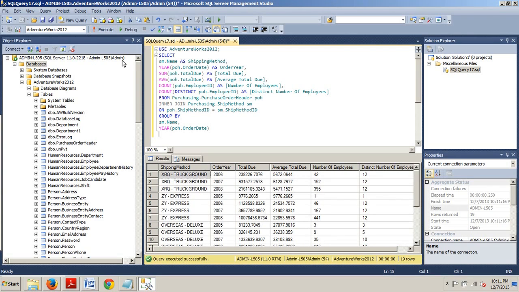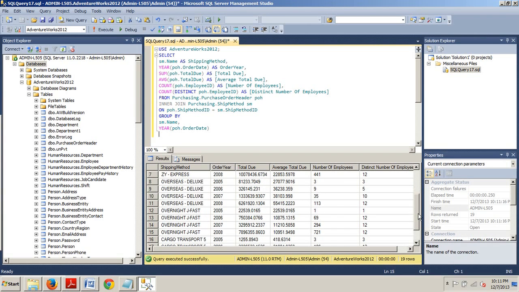Now, the results show that by adding a second column to the group, you can even further aggregate the data. Now within each shipping method, the data is aggregated by year. So check it out, right? Pretty cool. We have the order year there. All right, so I've shown you how to perform aggregations with the group by clause.